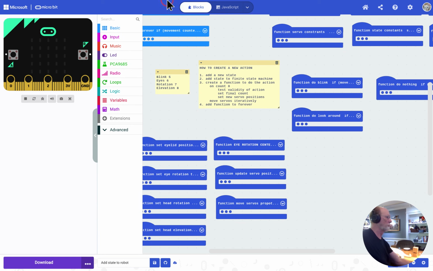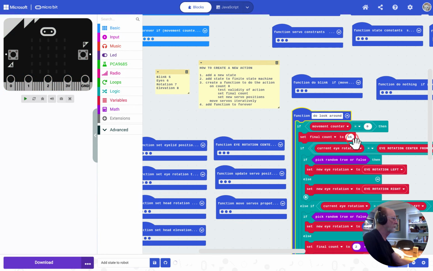So, do look around. I'm going to set this to 12, which will make them run a little bit faster. 3 out of 15 is like 20%, so that should make a difference, even though it's only changing it by 3.